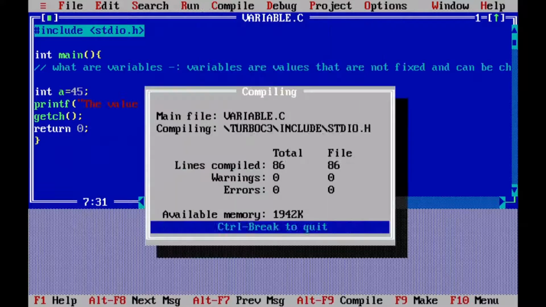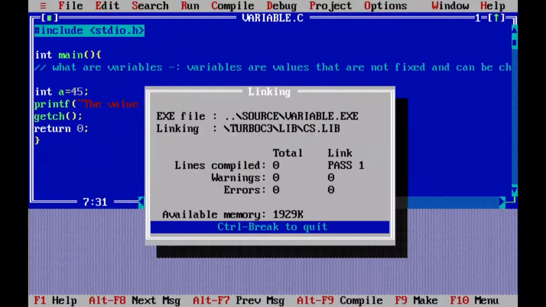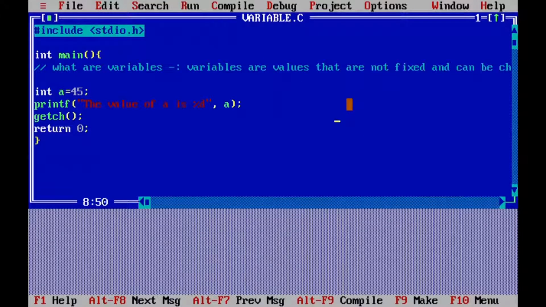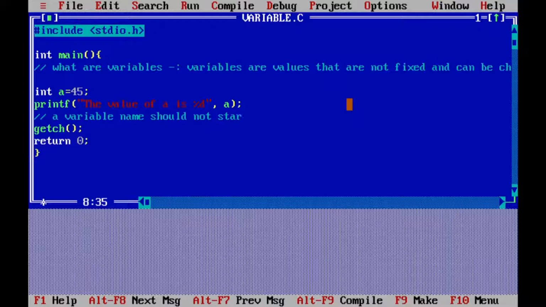You might be thinking, what is %d and why are we writing comma a? %d is a format specifier for integer numbers, and we are calling the variable a to get the value 45. So when we declare an integer variable and want to call that variable, we need to give %d because it's a format specifier.